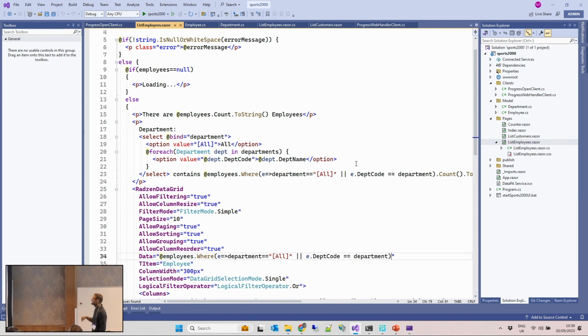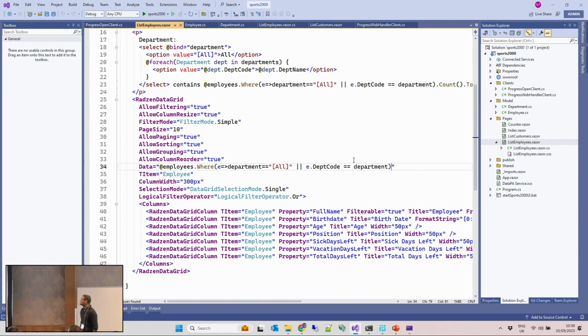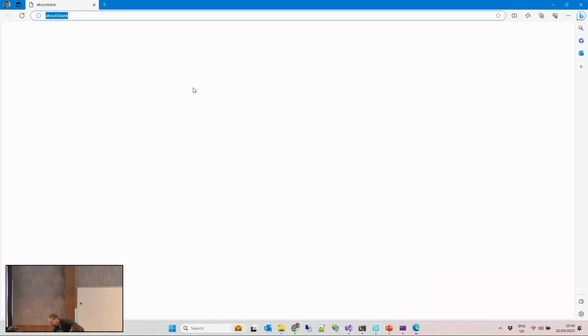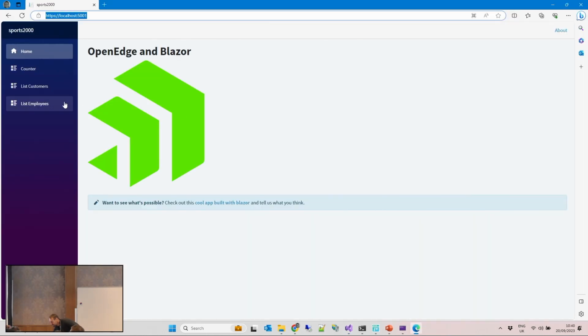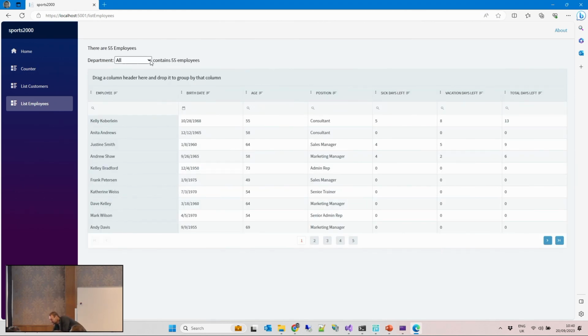So I can select a particular department if we want. And then a little bit further down, I've got a Wasm component, which is just a data grid. And you can see on this line here, all I've done is apply my department data set to it and filtered it if you've got the drop-down list. And if we run that, and I go to list employees, there we can see all of our employees.